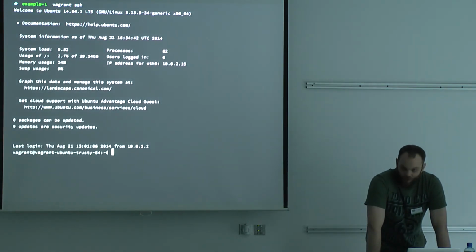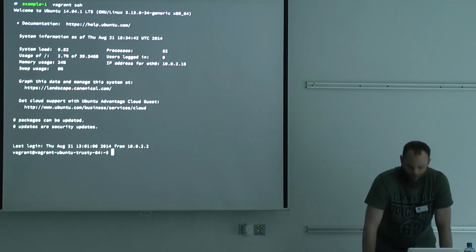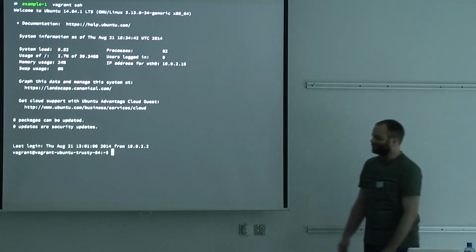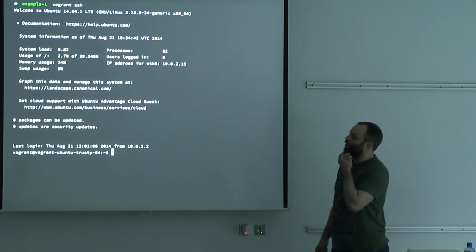And now we're in the VM. We've SSH'd into it. Okay. So we have a VM up and running in one line of a script. It's right there on our system. We can use that whatever way we want.